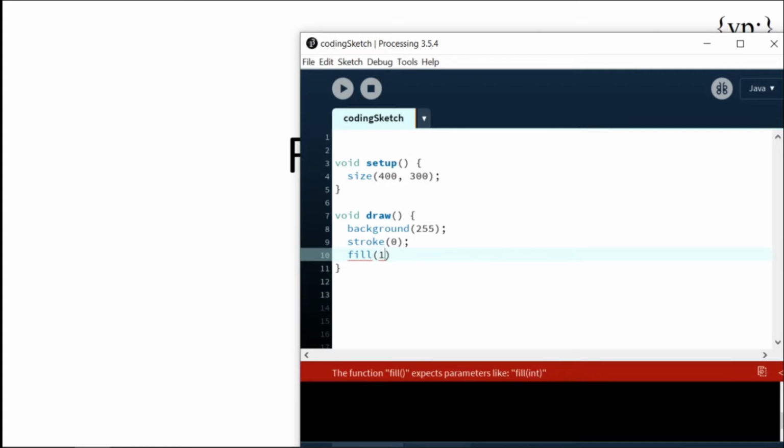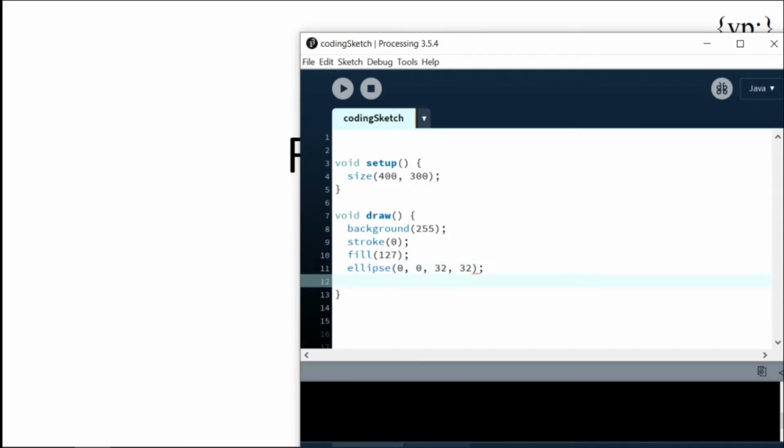Fill. Let's make it a nice gray. Let's create a ball. So this is going to be our, let's say, 0, 0, 32 by 32. So it's going to be at the top corner of our thing. And then what we're going to do is we're just going to give basically a coordinate for our ball.